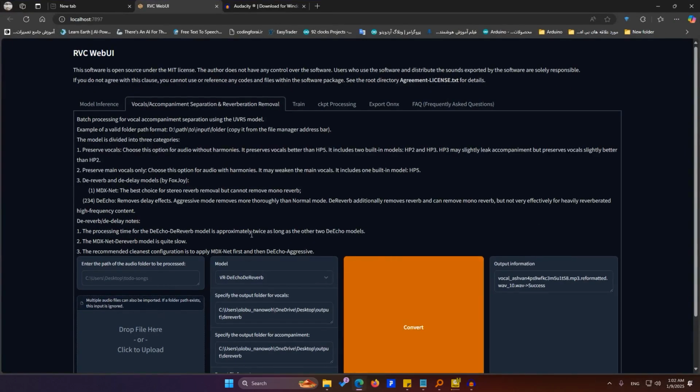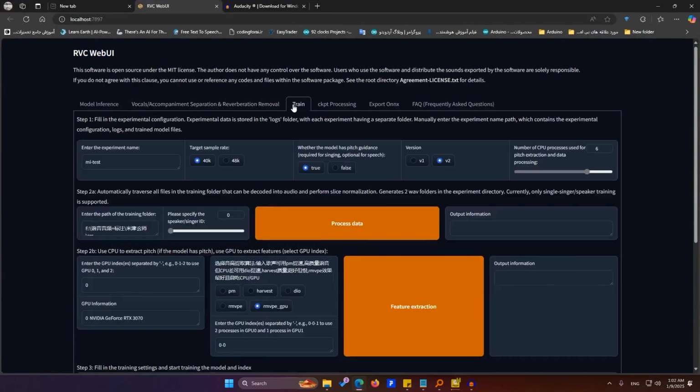It's simple. Just open the tool and go to the Train section. Here, you write the name of your model. For example, I'll name mine RVC Training, but you can name it anything, like the person's name. Next, set the sample rate to 40K. You can choose 48K too. It doesn't make much difference.